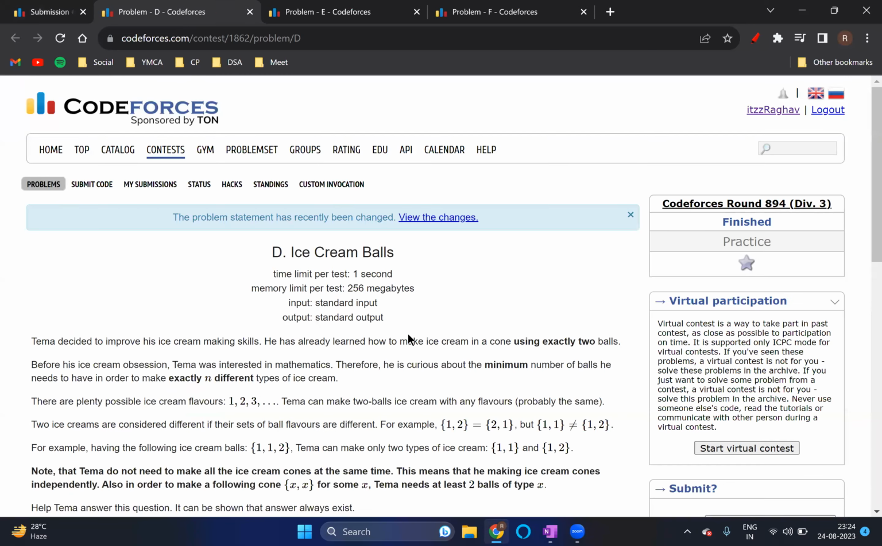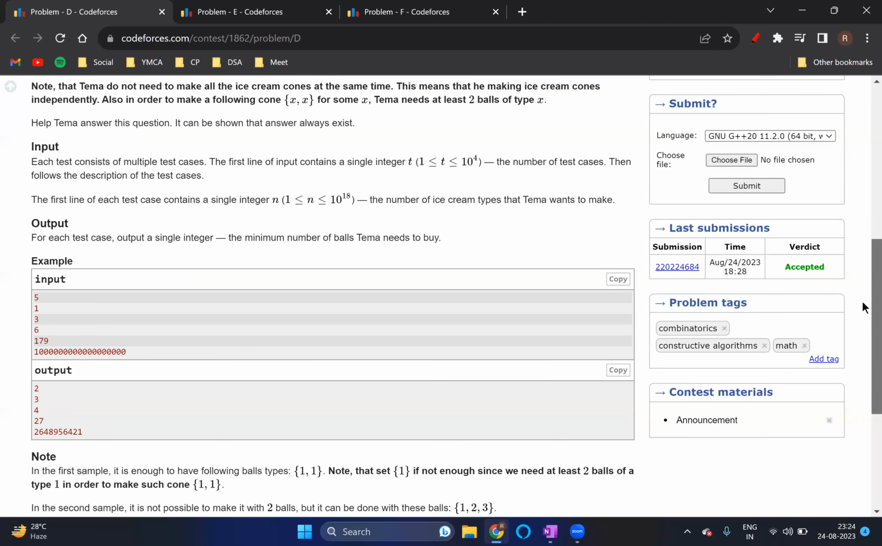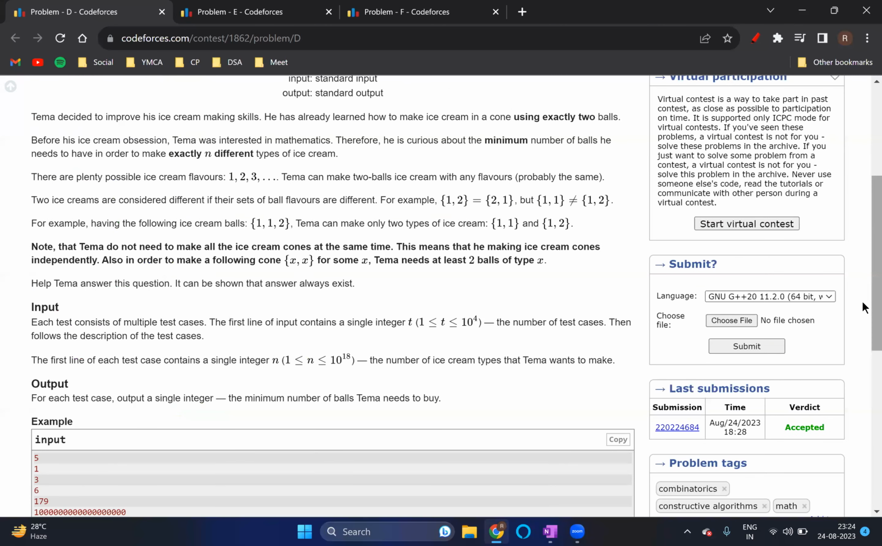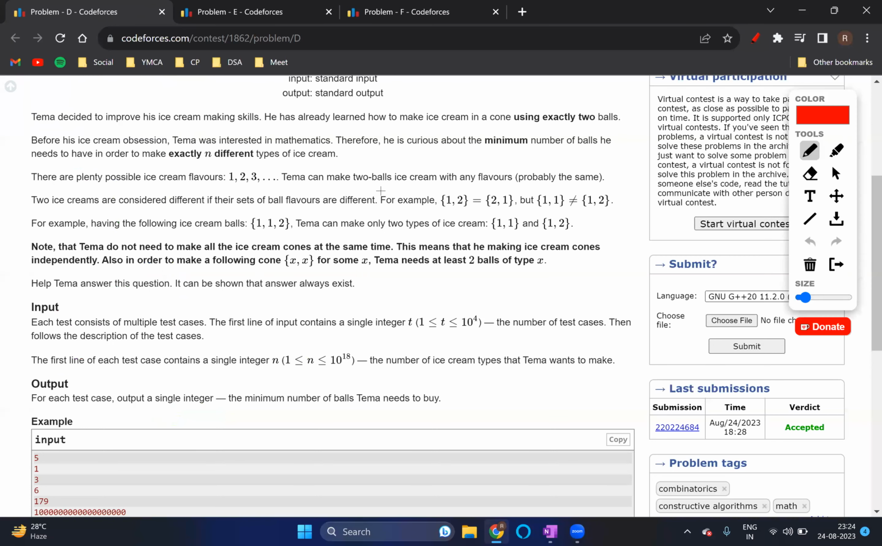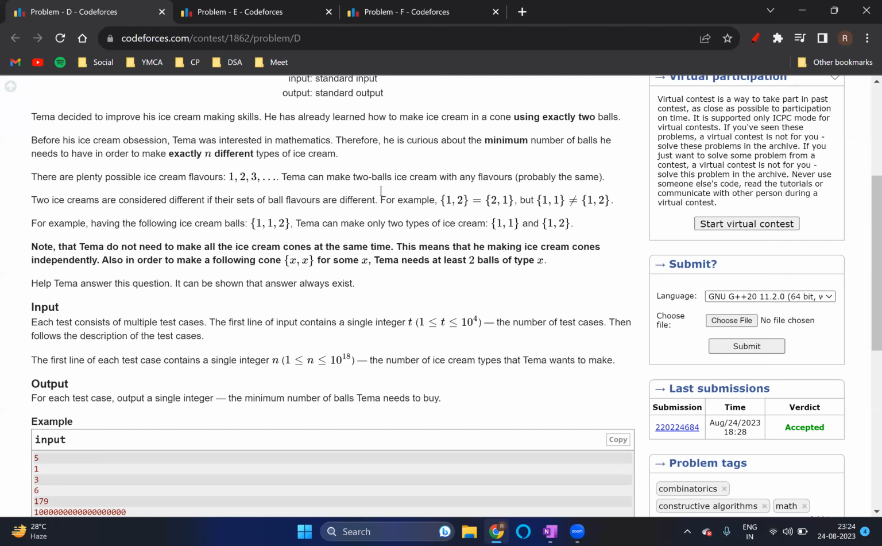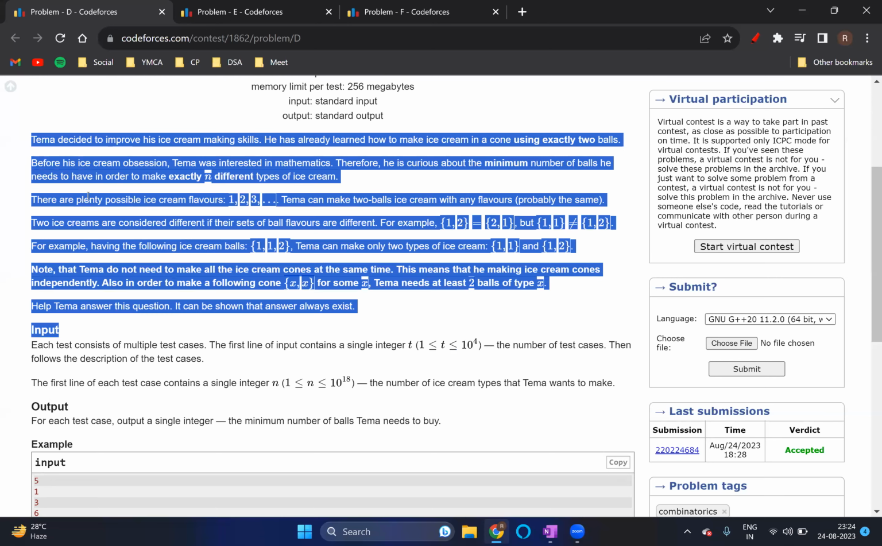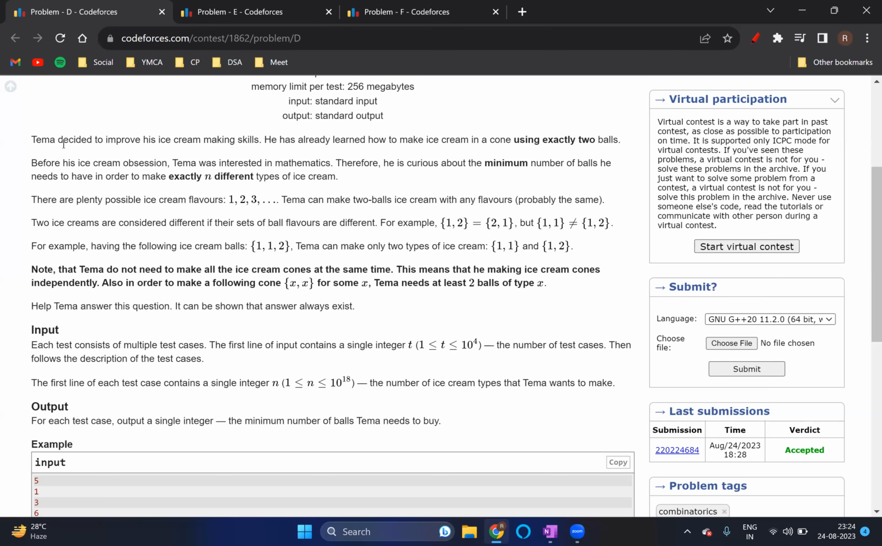Okay, let's move on to the next problem. Ice cream balls. The two, three things which I want to point out just by looking at the problem. First of all, let's read the problem statement. So I think that at this level, if someone is coming up till the D problem here, he or she must be able to at least understand the problem on his own. So I will be reading the problem very briefly.